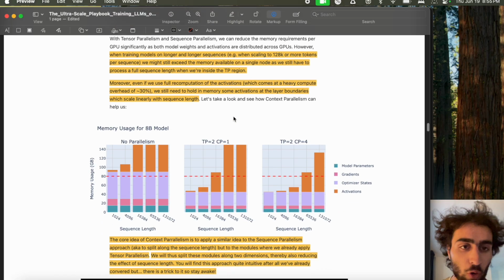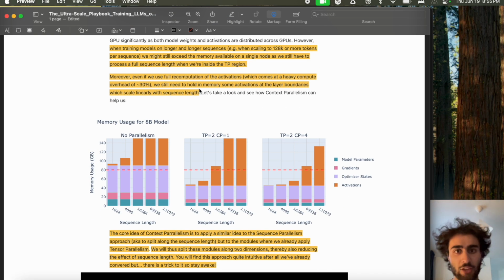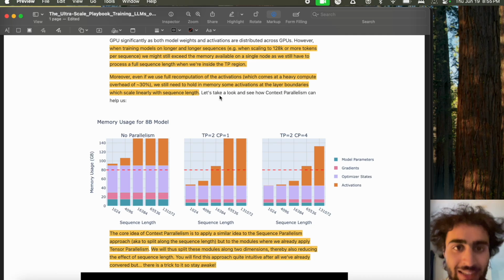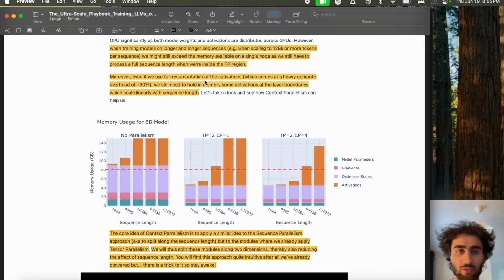head dimension. Moreover, even if we use full recomputation of the activations, which comes at a heavy compute overhead of 30% extra, we still need to hold in memory some activations at the layer boundaries, which scale linearly with sequence length. This point is kind of strange, because if we do complete recomputation of activation, then we don't need to hold anything at the layer boundaries. That's only to reduce the computation bottleneck. But anyway, all we need to know is that activation recomputation does come with a large throughput downgrade, like it makes it slower in essence.